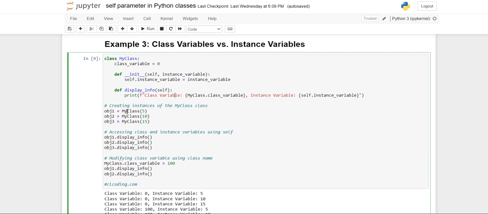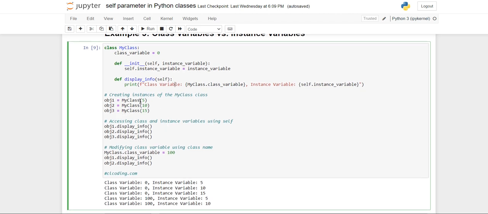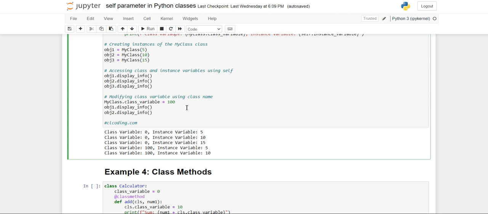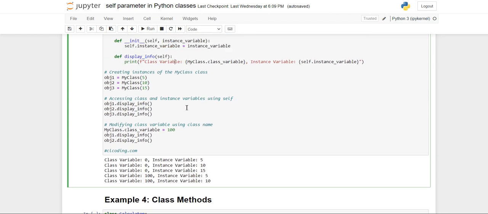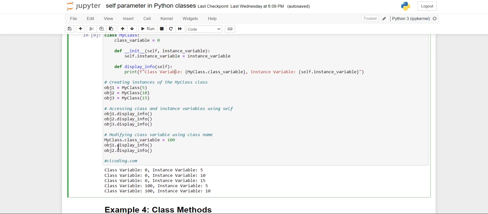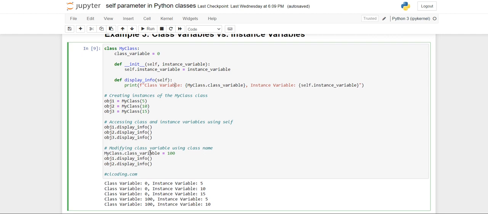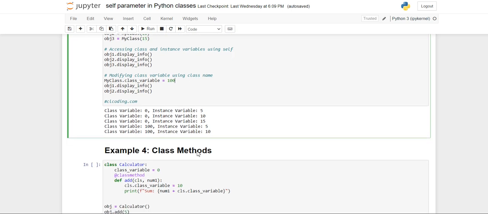Okay. Now we have created the instance of the class, as you have seen. Here, when we did the modification, how did we do it? We directly called my class underscore variable, initialized it to a new value 100, and then when we display it using obj1 and obj2, the value has changed. As you can notice here, it has changed from 0 to 100. So this was example 3.